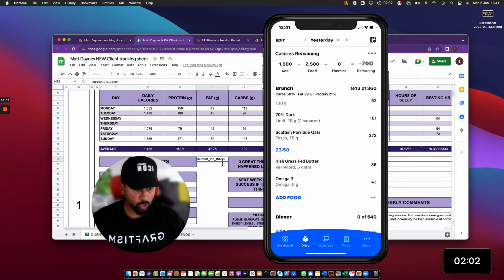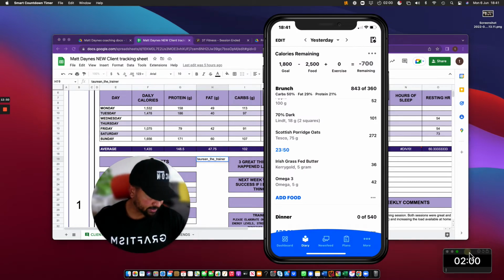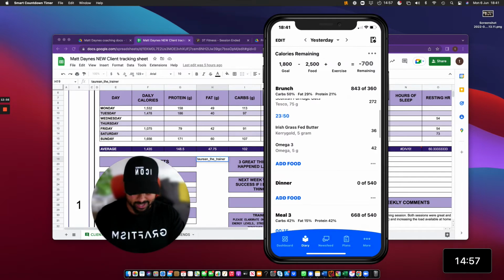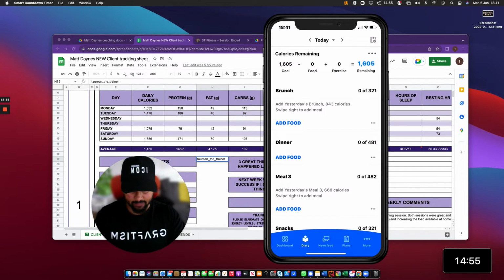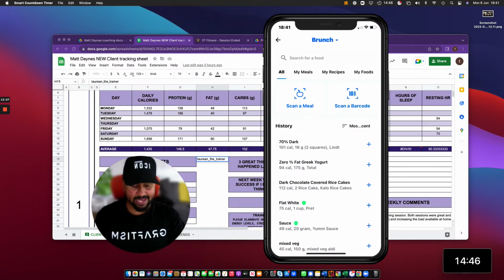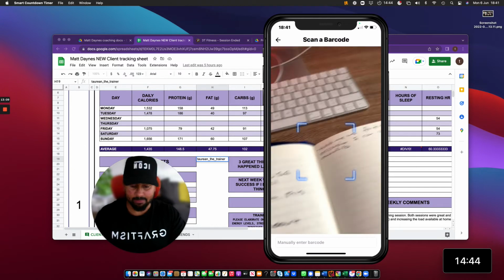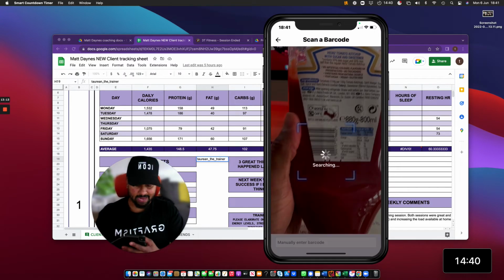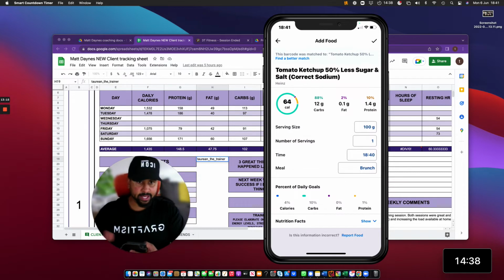So how to log foods. I'm just going to update this very quickly. So real quick, guys, how to log foods. I've got my day here. If I want to log my food, you'll see, guys, in the separate sections, you've got add food here. There's a few ways you can do this. You can do it by simply scanning the barcode. So if you go scan barcode, I've got some tomato ketchup here. I'm going to scan my barcode, and as you can see, this comes up.